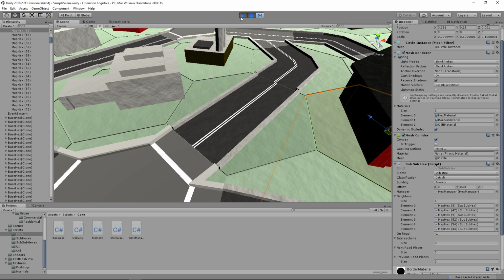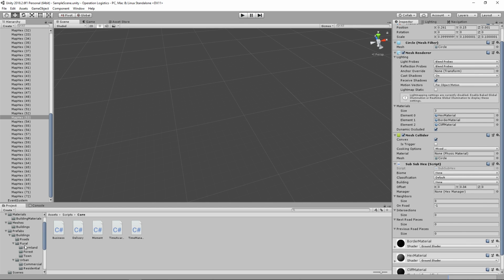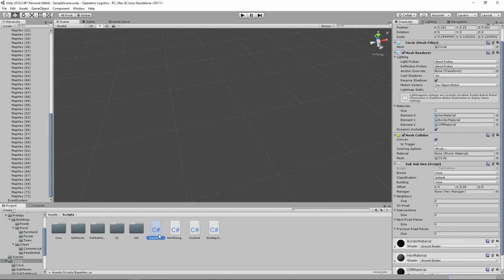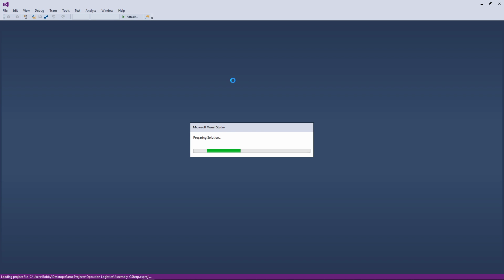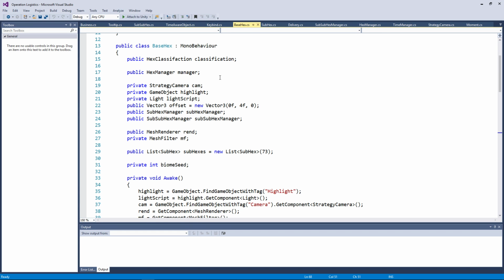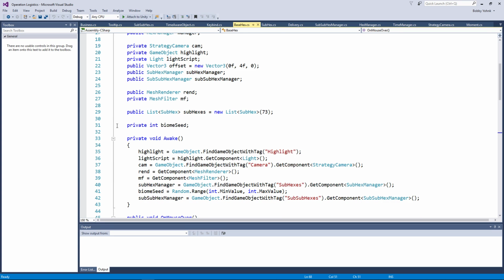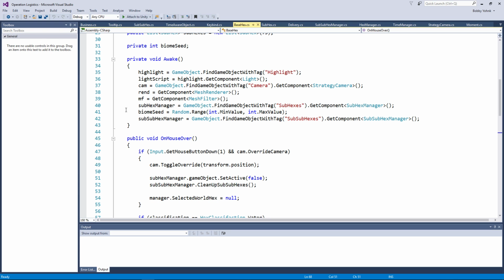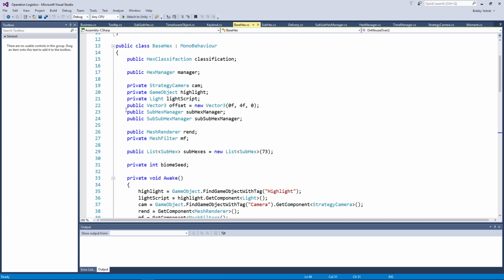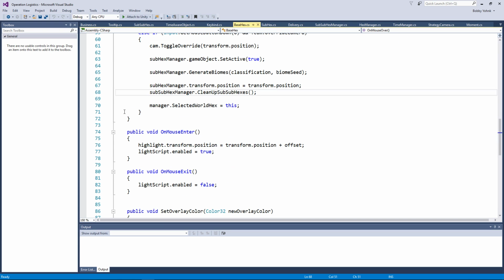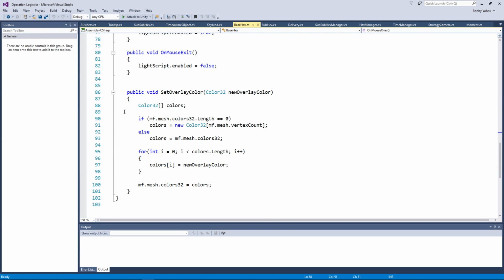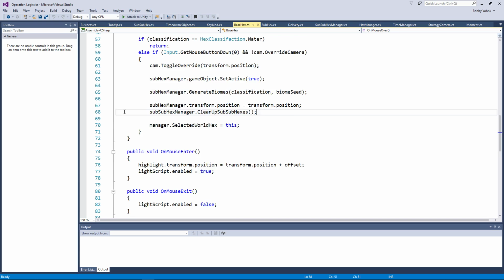So, let's just go ahead and take a quick look at the inside of our base hex, and let's take a quick look at what we actually have in here. So, as soon as Visual Studio fires up... Come on, there we go. So we've got our list of subhexes, actually. And when does that get populated? Like, realistically, when does that get populated? Only when we click on it, I believe?